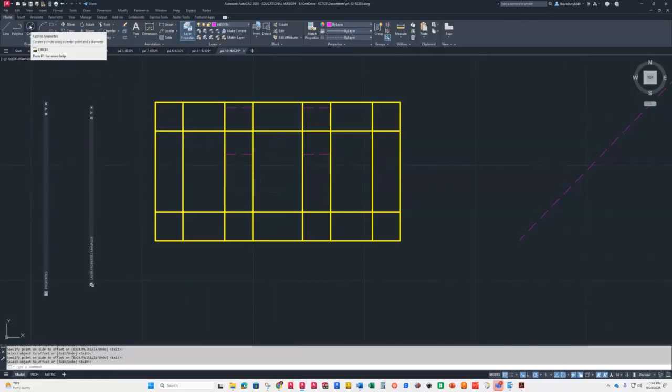And we need to draw us a circle. Diameter circle, 0.5, 0.5. And it needs to be on the right layer. So we'll put it on the right layer.